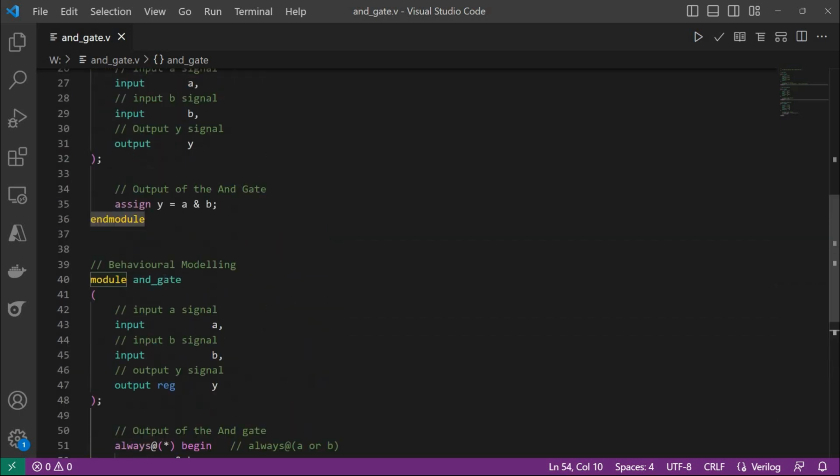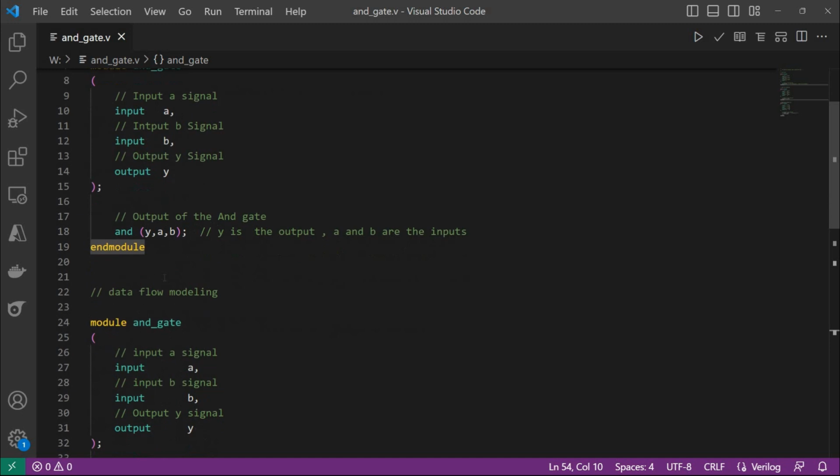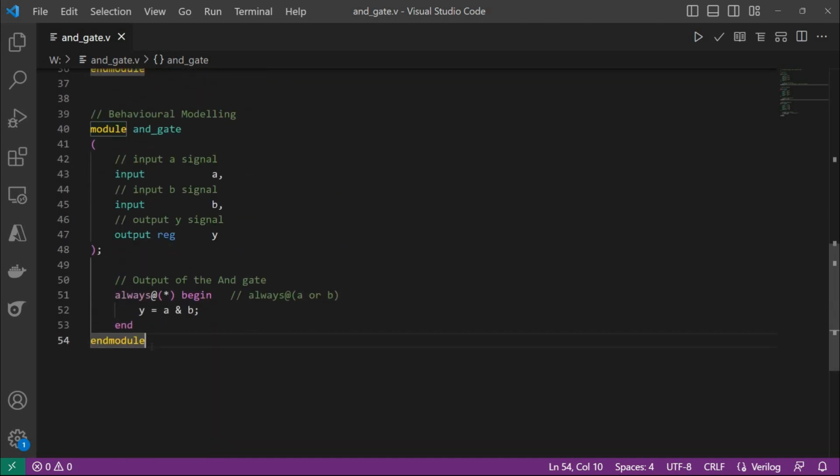These are the three different levels of modeling in the AND gate code.